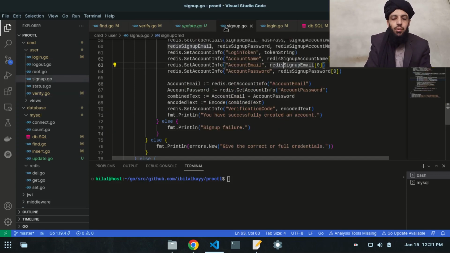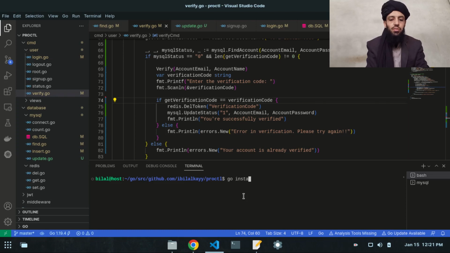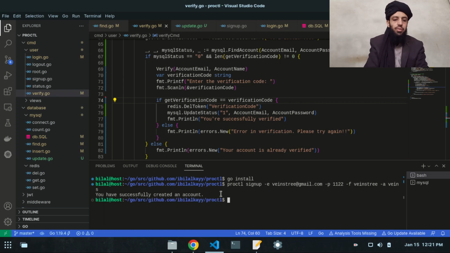And after that, let's first of all run this so that I can show you, and after that I will work on further functionality. So let's write go install, and now you can see that I have installed it. After that I will make an account. So I will write go proctl sign up, and inside this I will give the email address like Vainstree at gmail.com. Password is 1122, full name is Vainstree, and account name is Vains. All right. You have successfully created an account.